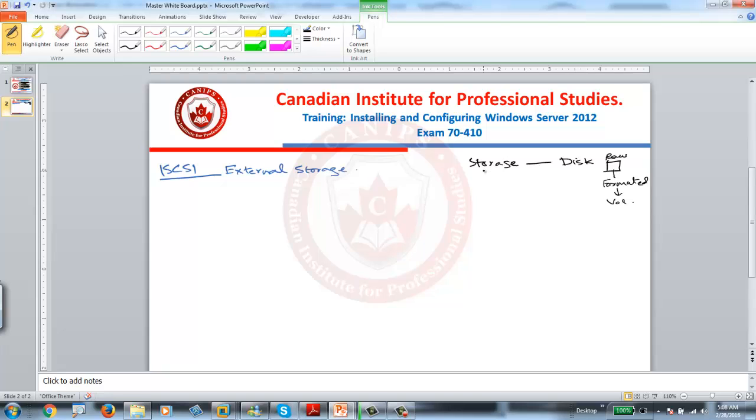Guys, storage overall is of two types. Number one, local storage, and number two, external storage. Local storage is always inside a server. So you have a server, and inside the server there is a disk. This disk is known as local storage. All types of disks that are inside a server are known as local storage, and all types of disks that are used outside the server are known as external storage.